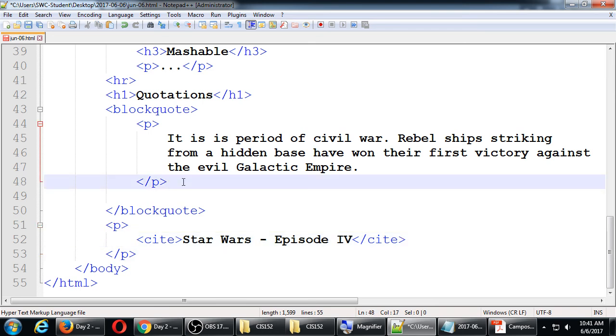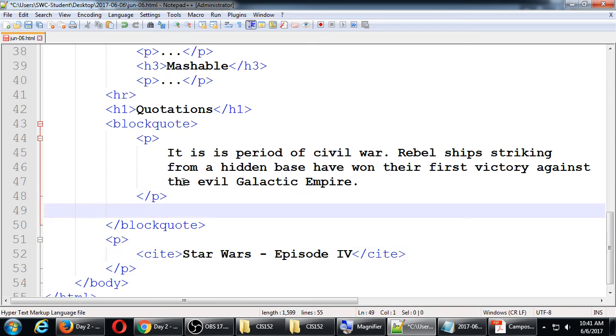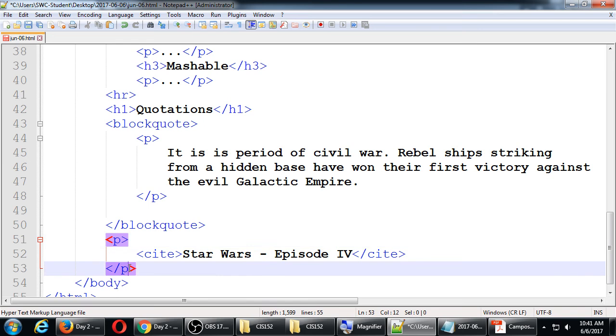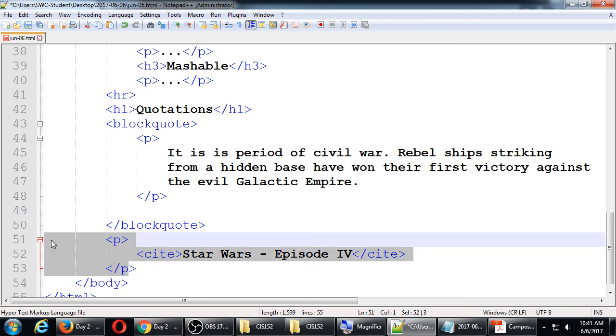So first make yourself a new line before the end of the block quote, and then select. In this case, you do have to select everything. Don't forget that piece. Right here, I'm about to forget to move also that angle bracket that's going to break my code. Make sure you've selected the whole thing, then just select it and drag it to where it should be. The point of that is to show you, you can move your code.